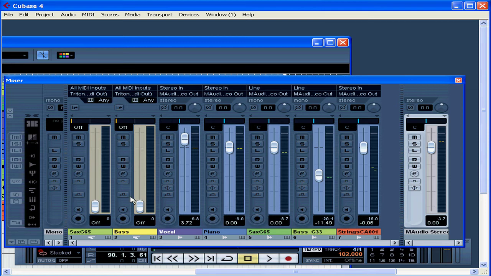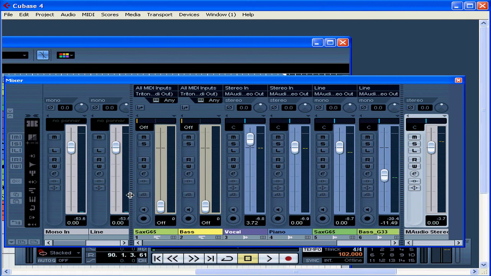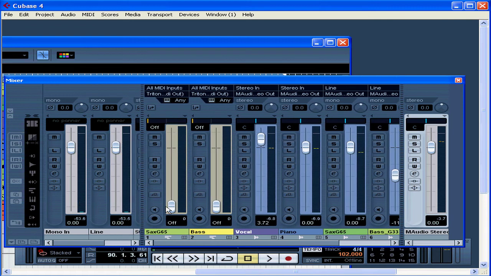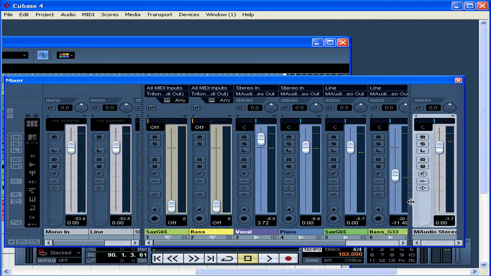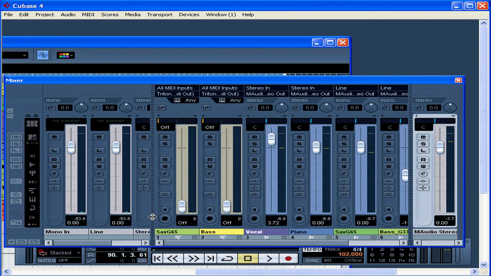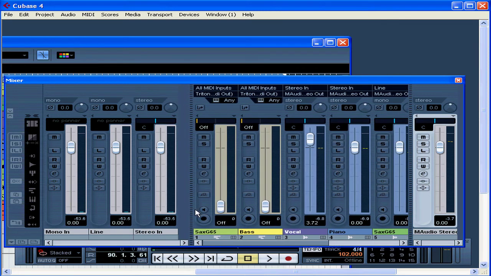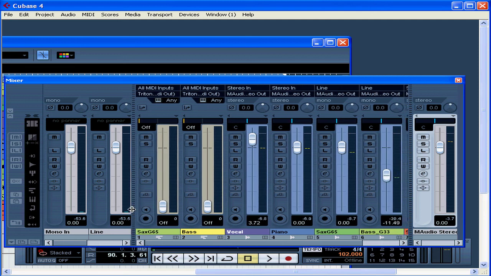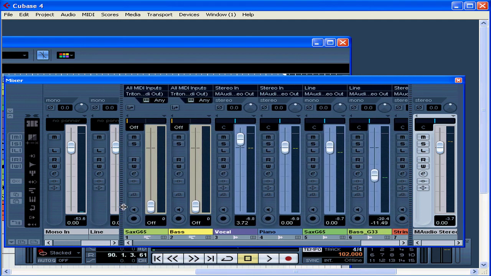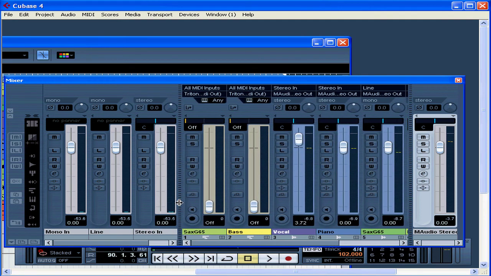Here are the input buses. Here are the channels for each track in the middle. On the far right of the mixer are our output buses. We can resize each portion of the window by mousing over the dashed line and then dragging right or left once the cursor becomes a double-sided arrow.